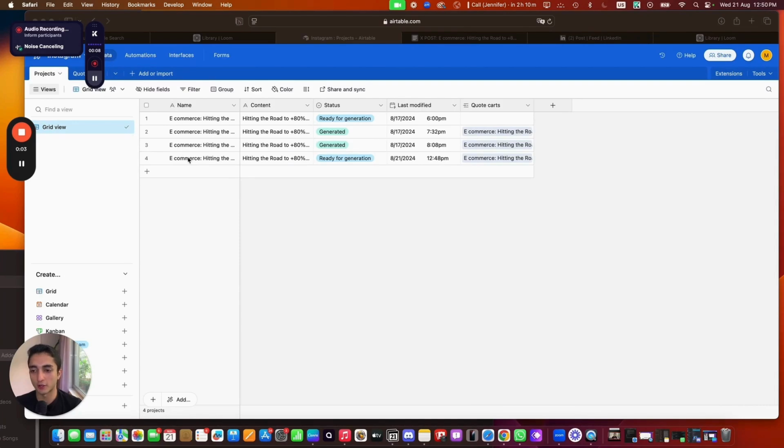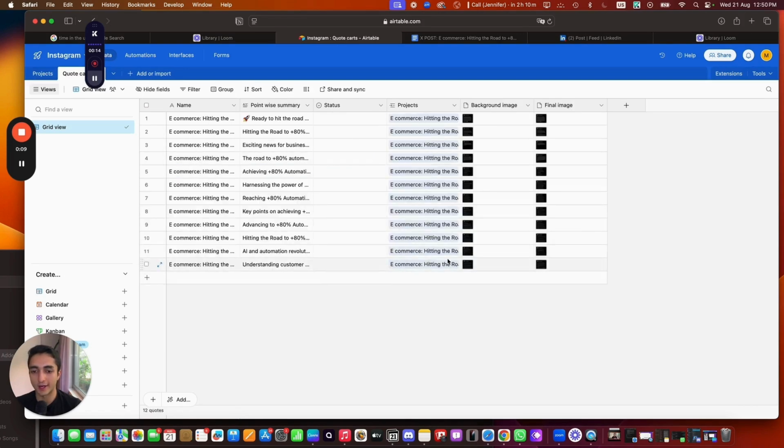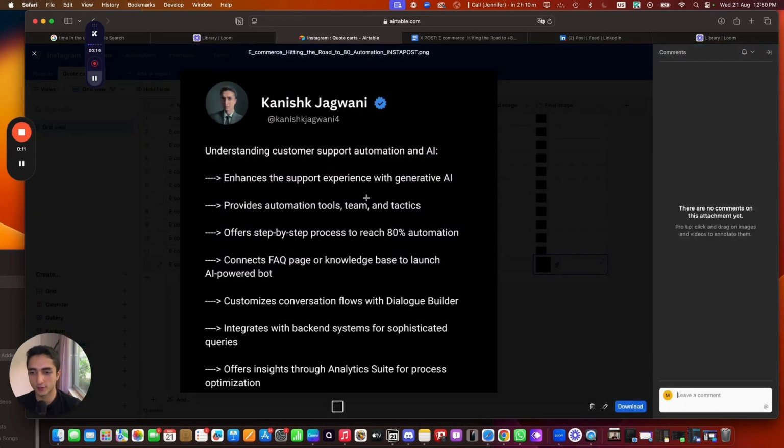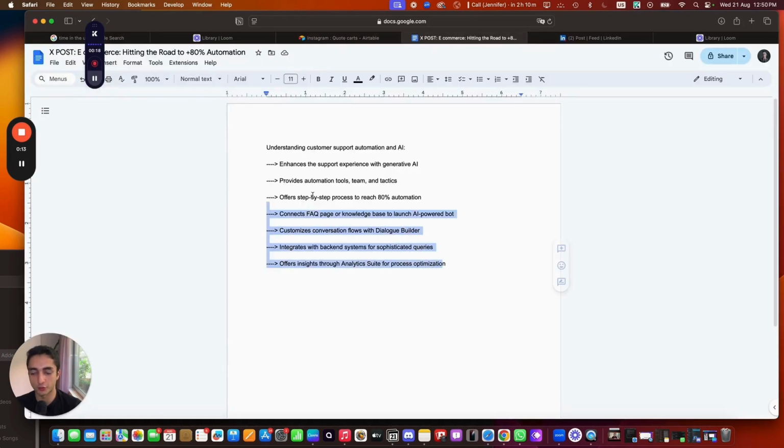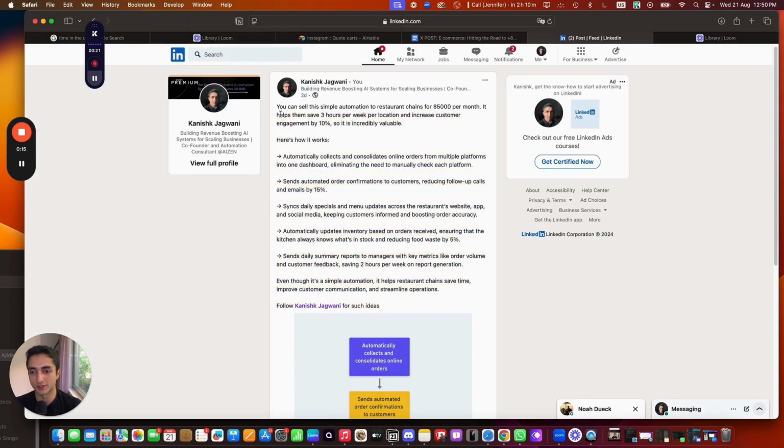So you add a bunch of articles like this one, and then you just click on ready to be generated, and then you automatically have an Instagram image post created, you have an X post that's generated, and you have a LinkedIn post that's also posted on your LinkedIn directly. Now you can obviously change the style of the post. It essentially depends on how you prompt it.